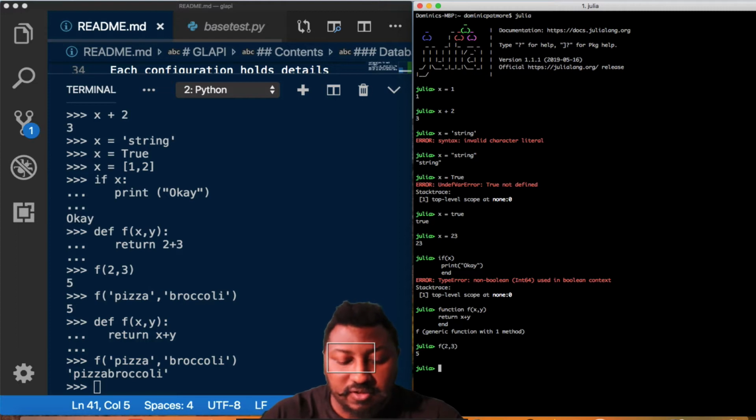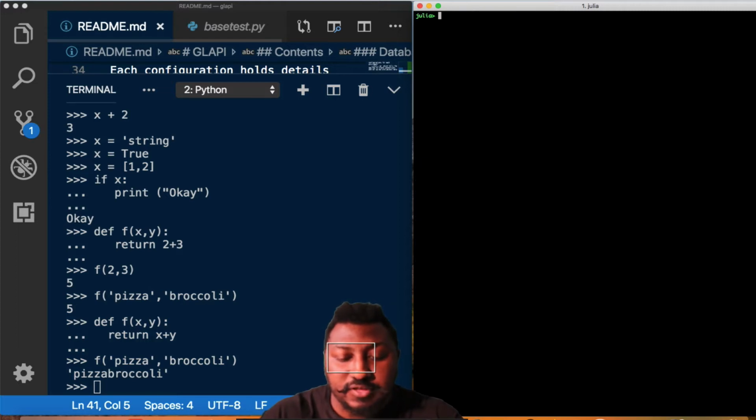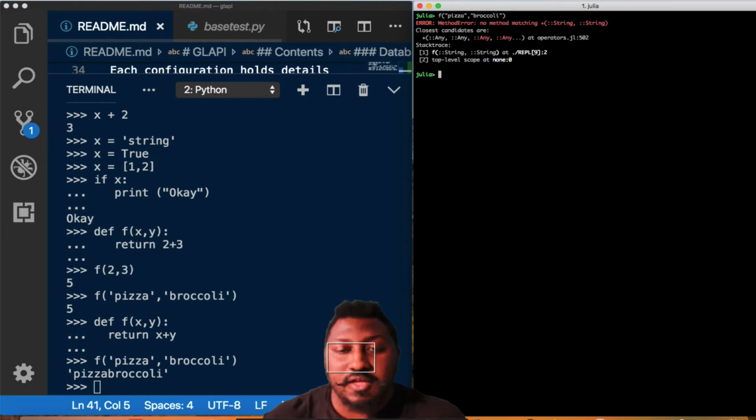Let's just see if I can clear a little bit of space. But if I do what I've just done here in Python, I go, okay, it tells me an error. It's expecting 2 numbers, or 2 things that can be operated on by the plus symbol, and I've given it 2 things that it can't work with. So that's what the problem is.